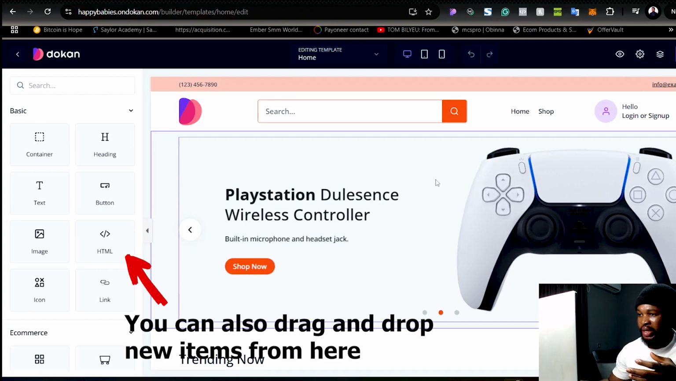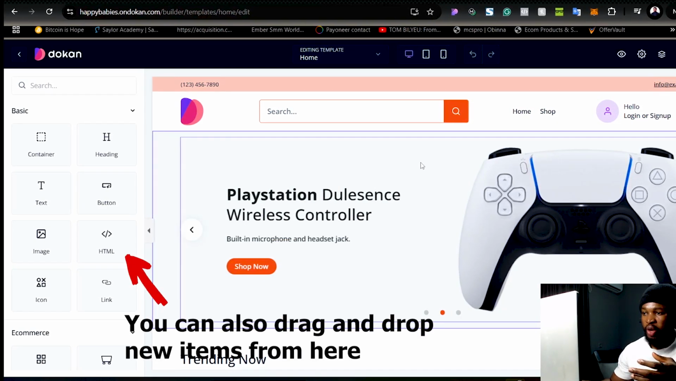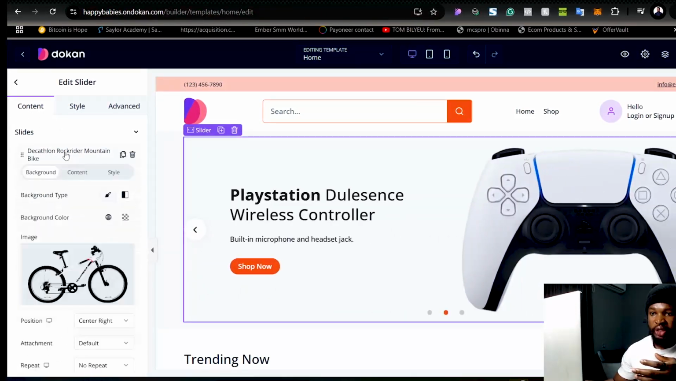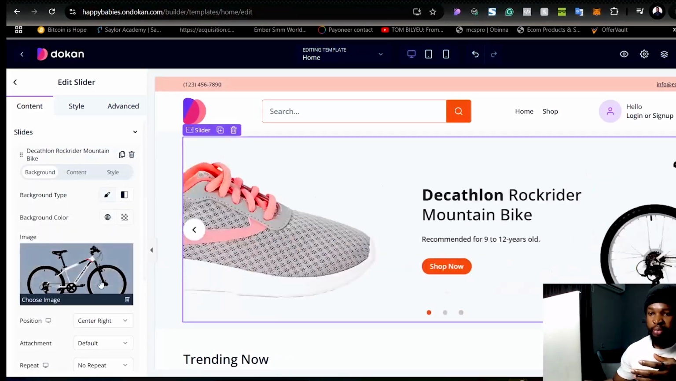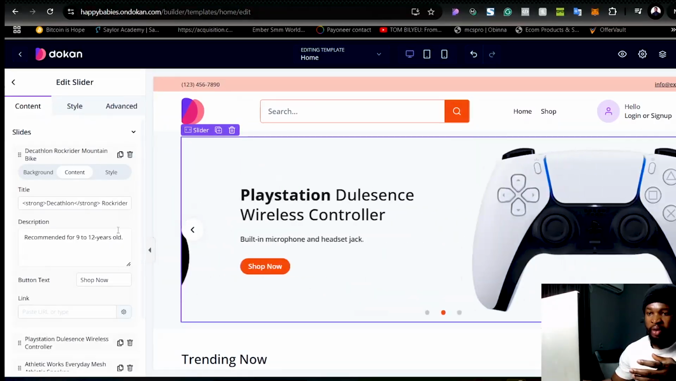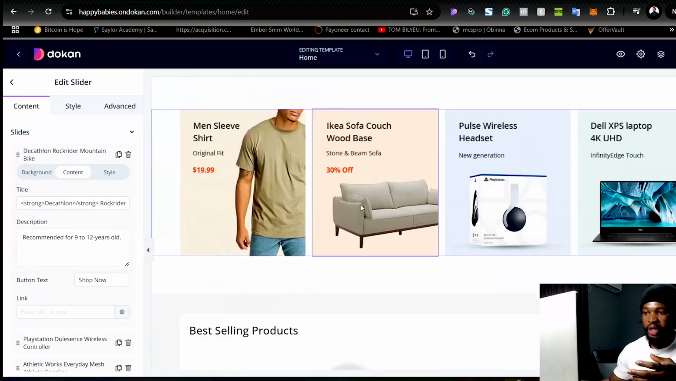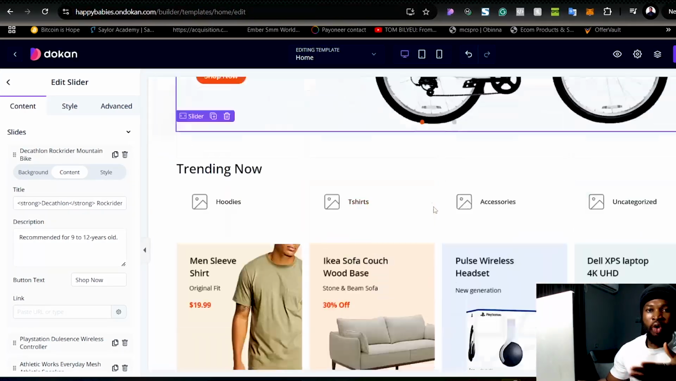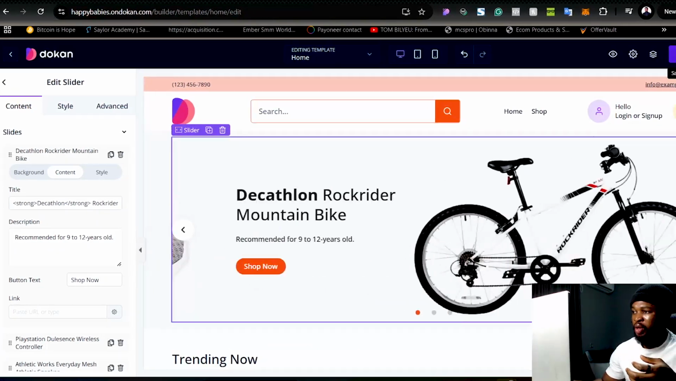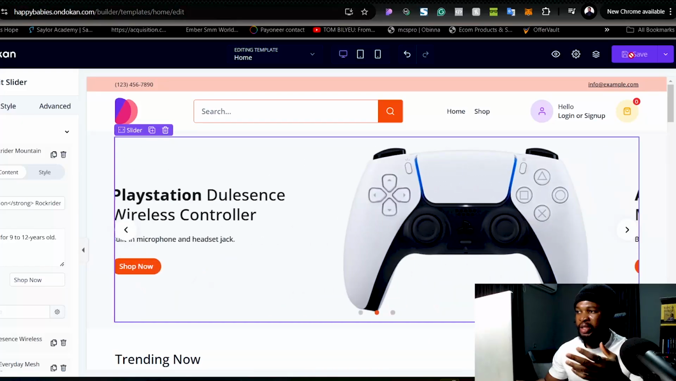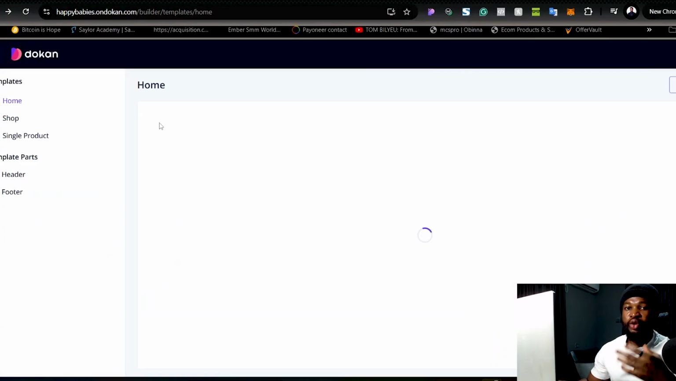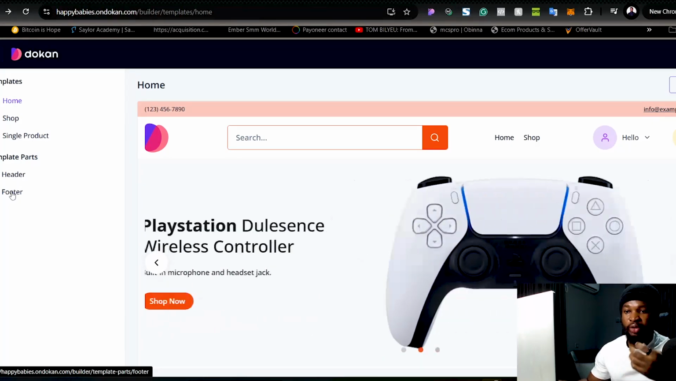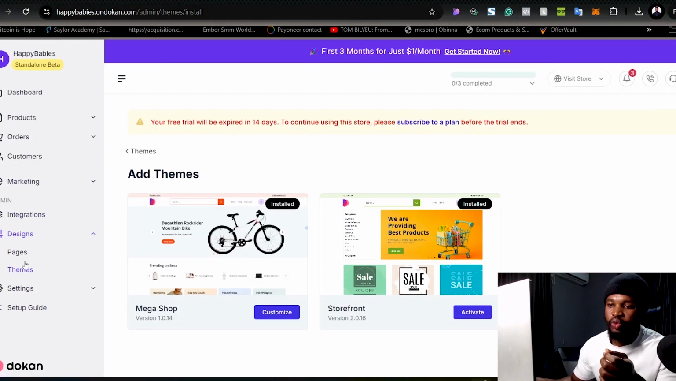Let's start with this slider. To edit this particular one, just click on it, and it's going to open it up. As you can see, you can change the content, you can change this background, and so much of the information that we have right here. This is how you can edit all the information that you have on your site. Once you're done editing, click on save, and it will save your edits. You can do the same thing for your shop, for single products, for your header template, and also for your footer template.